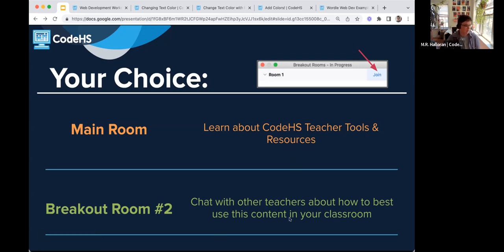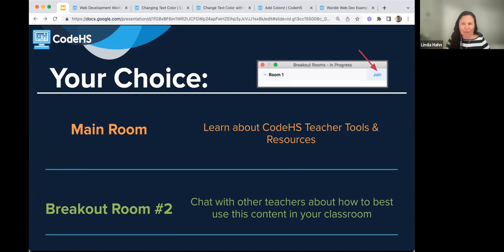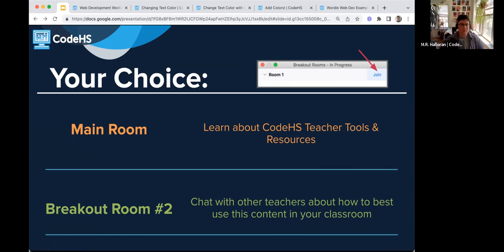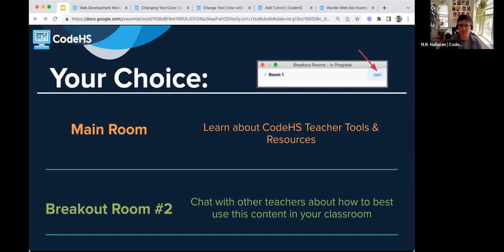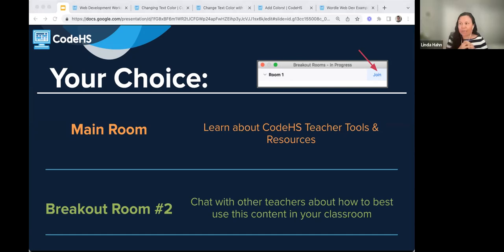Are these breakout rooms set up? I have not set up these rooms. I'm going to go ahead and set them up. Thank you. So just note, if you see at the top right corner of the slide that MR has up currently, we really are only going to have one room. The main room is where MR is going to go over teacher tools and resources. MR, they specifically asked about how to create a section. I just wanted to throw that out there too. Somebody specifically asked that in the question parking lot.